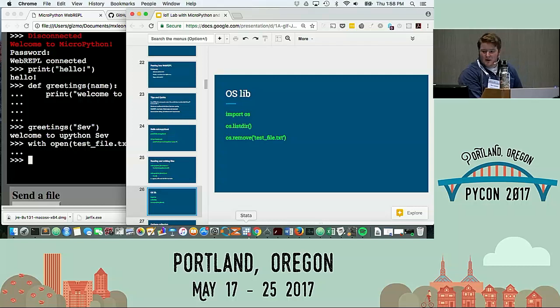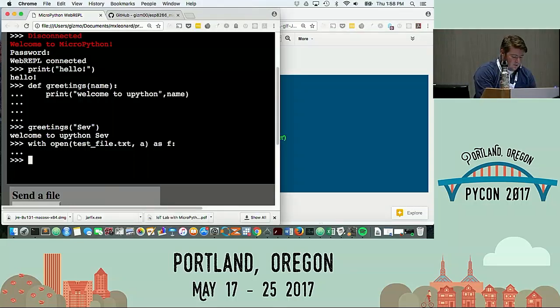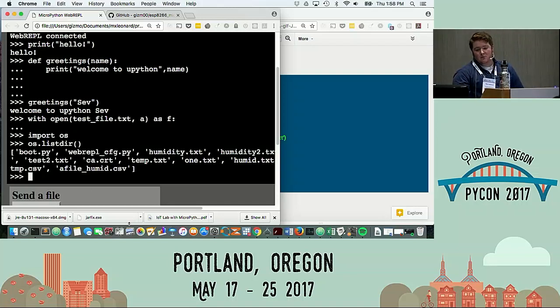Okay, so the next thing that I wanted to look at is the OS library that you can take a look at. You can remove files, and you can see what files you have available on the device. So let's try and import the OS library, import os, and os.listdir. There's a bunch of files on mine because this is what I've been doing for development, but here you can see what you have.